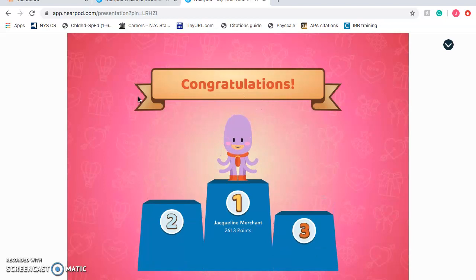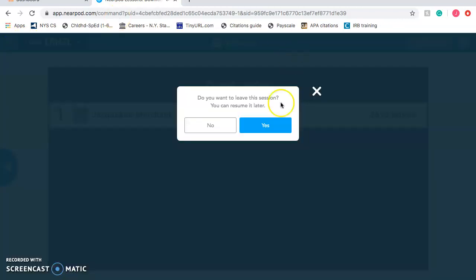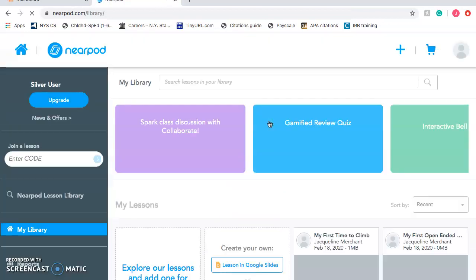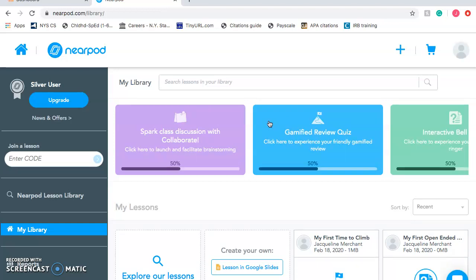Obviously if there were more students, they would get their placement. The teacher is able to see how many points each student gets and compare it to the rest of the students. I think this would be a very good activity for reviewing content. If there's a history or science test coming up, teachers can create a review quiz for the students to take on their own, and it's still an interactive way to get them involved. I think it really engages students.